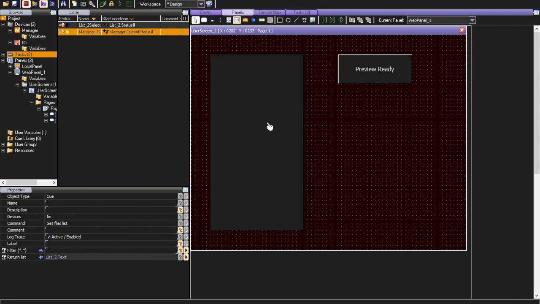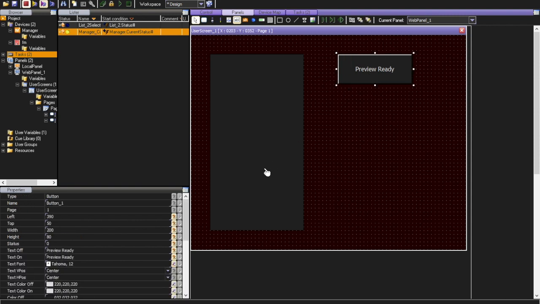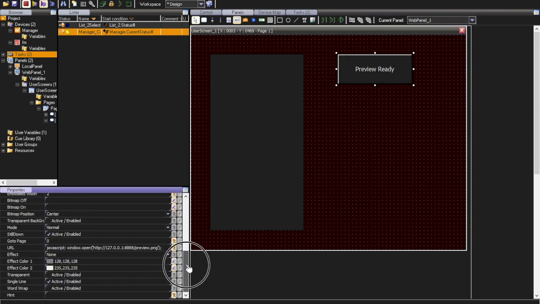Then what we're going to do is use a button on the web panel, because in web panels you have a URL property and you can target a specific URL. In this case, I'm going to be targeting a web server that's also hosted on this same machine. I'm using the built-in Windows IIS web server, and I'm targeting an image called preview.png.